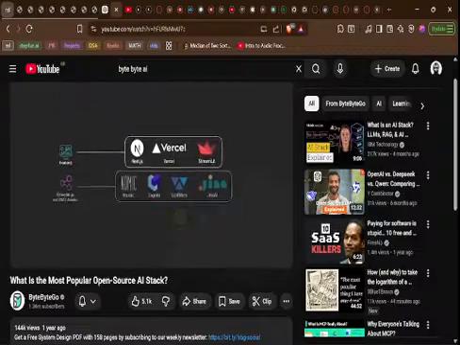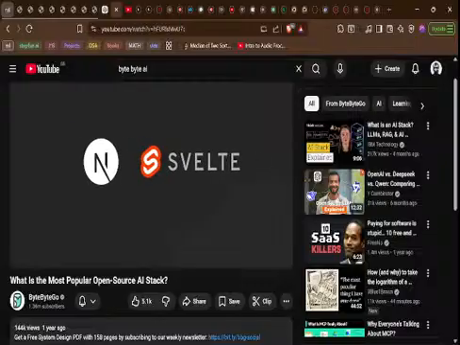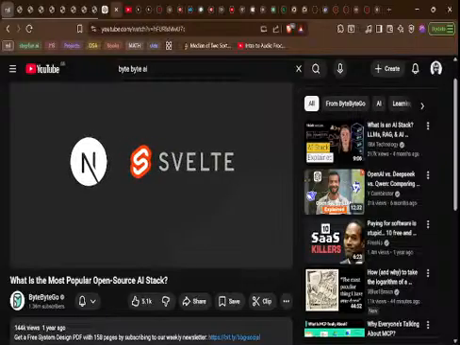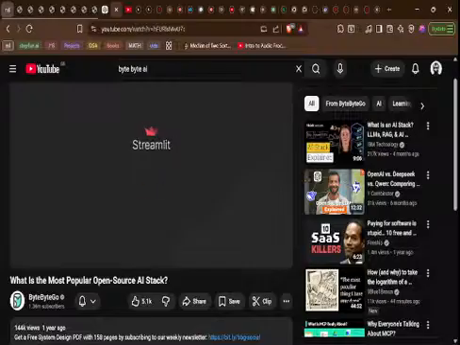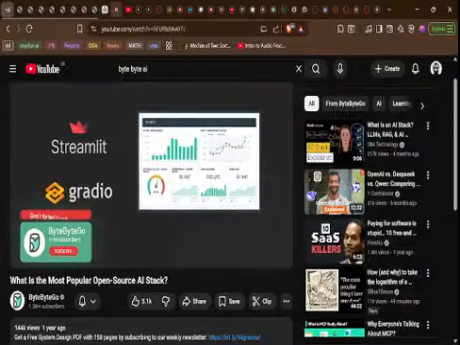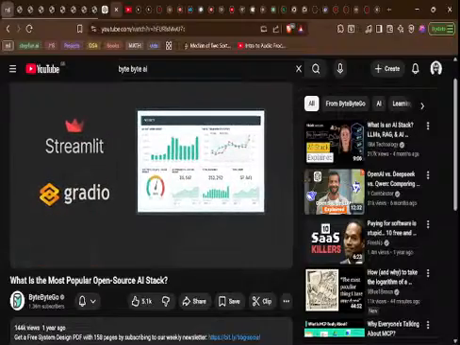Let's break it down, starting with the front end, the gateway to our AI applications. For scalable apps, frameworks like Next.js and SvelteKit shine with their streaming capabilities. It's crucial for showing AI responses as they are generated. For rapid prototyping, tools like Streamlit and Gradio let us build interactive interfaces in pure Python, though we might need something more robust as our apps grow more complex.